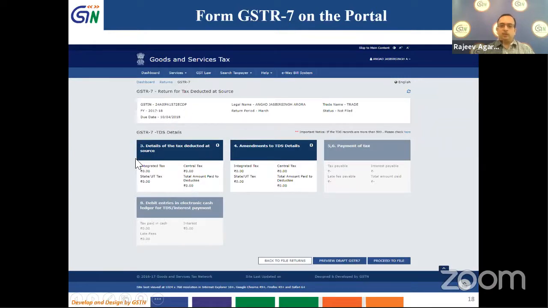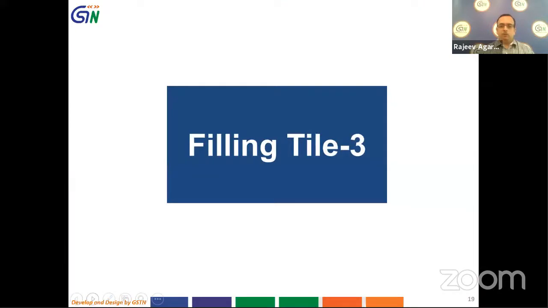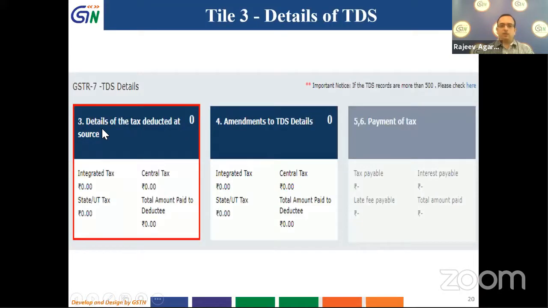So all details are known. What we will do now is click on tile number 3. When we click on this, the next screen opens up. So we are going to see the filing of tile 3. We click on tile number 3. The data is 0 over here. The whole data over here is 0. When we fill up the details, it will populate here.